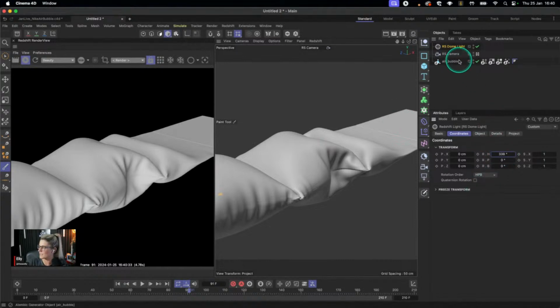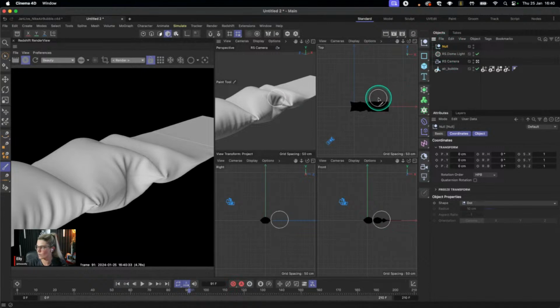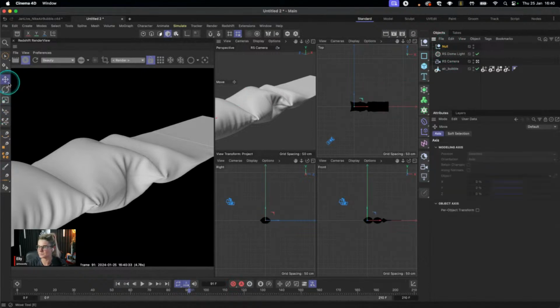So maybe something like this. And then what we can do is we can look at adding some area lights into our scene. So my quick trick is I always love to add a null. And I'm just going to reposition this slightly where my focus point is going to be in my comp, which is sort of this middle or this second bubble here. So this is my target.